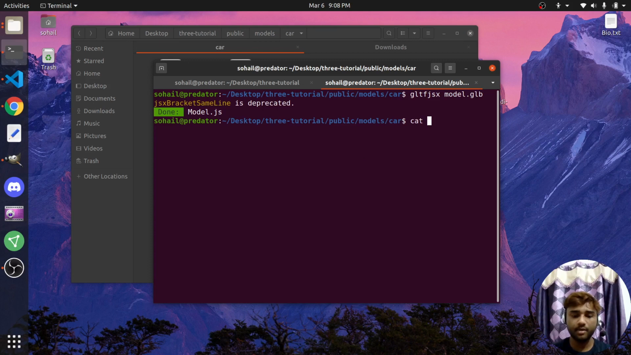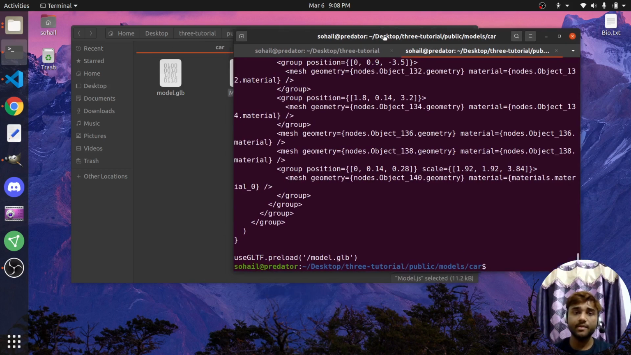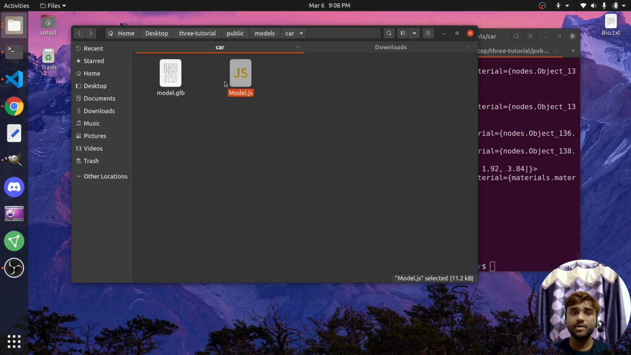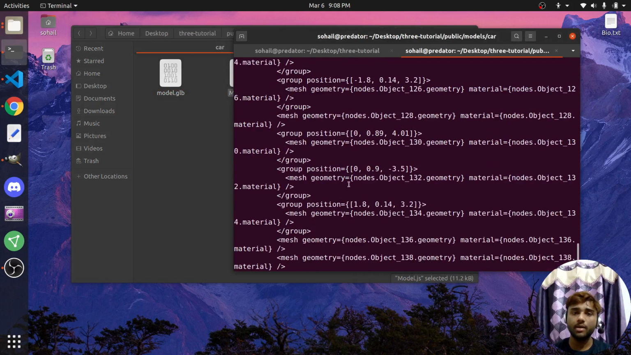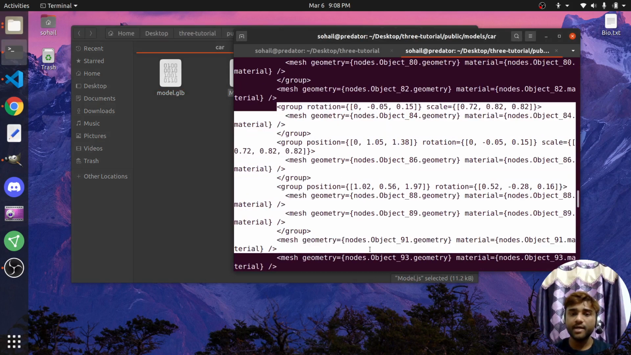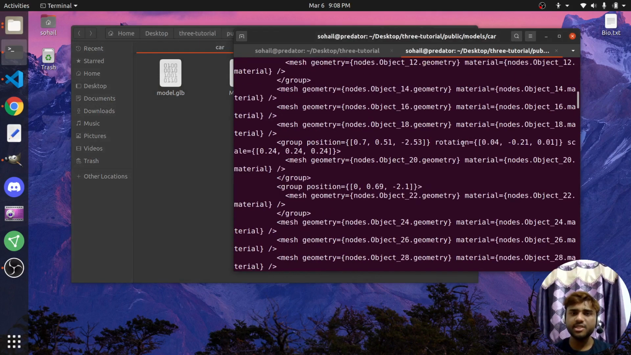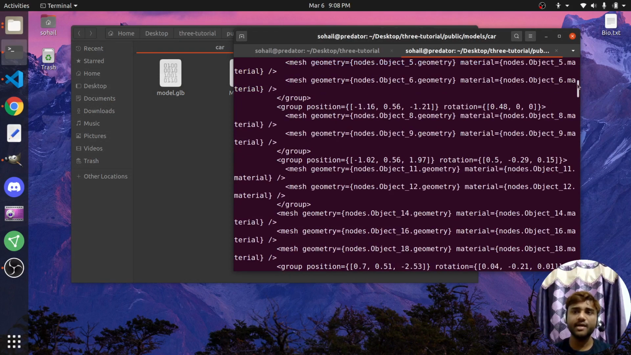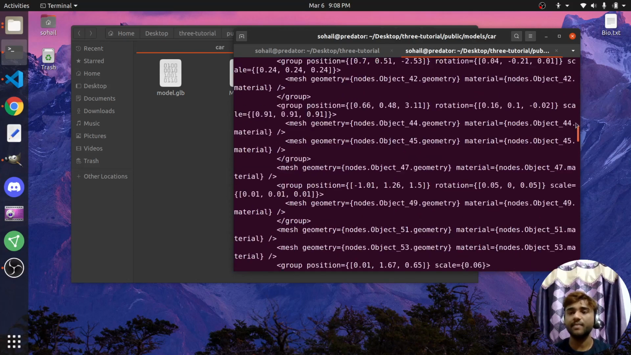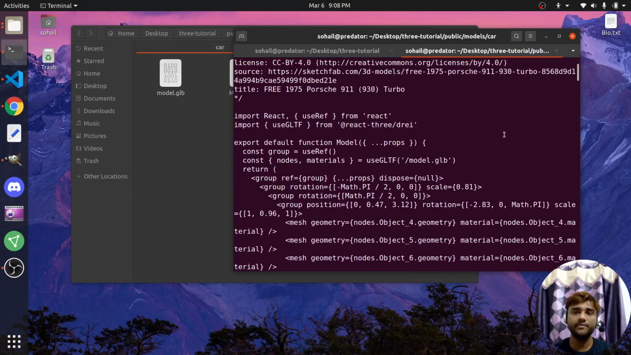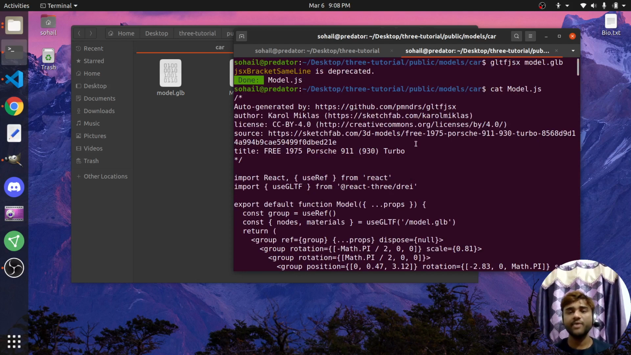If you cat out that model.js file, and don't delete the GLB file. This file is not a replacement for it. What this file will do is give you the component that you need to render in order to show this GLB file. So you need both of these. Right now it's a gigantic file. I've never used a model this big in my life. I'm only using this for this tutorial. In real life, a model this big wouldn't be practical for the web unless you're creating a video game, like I said.